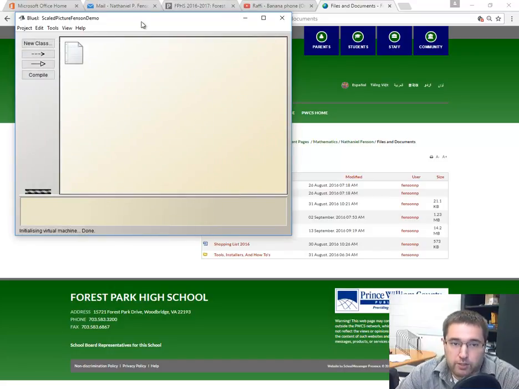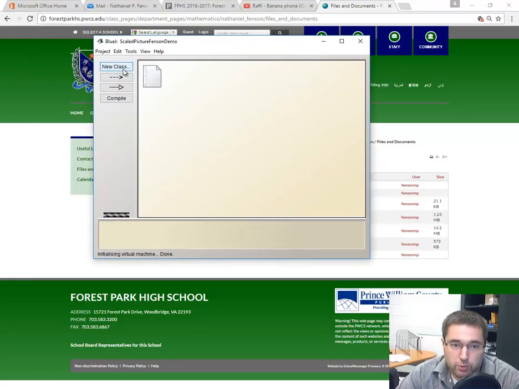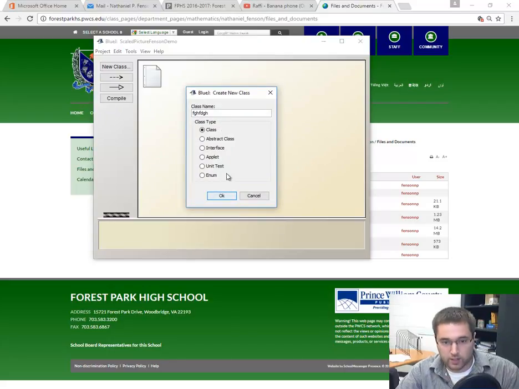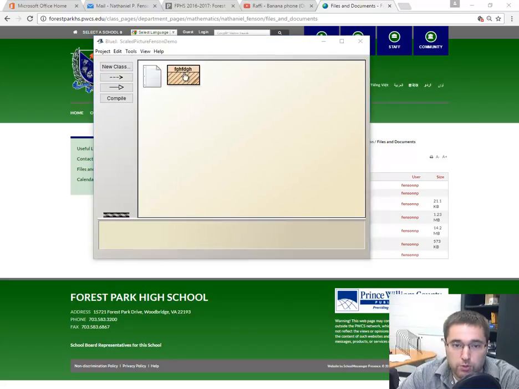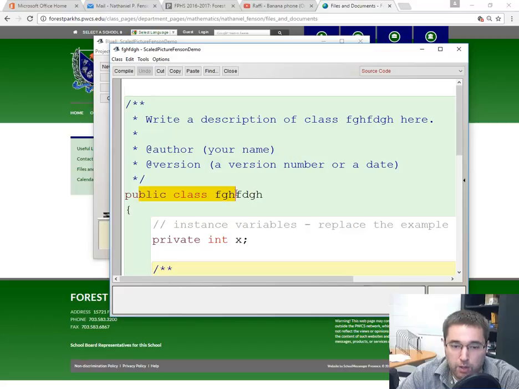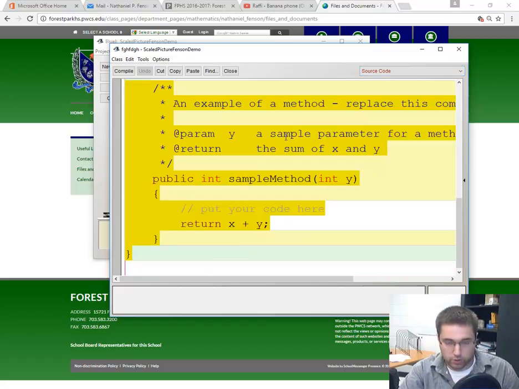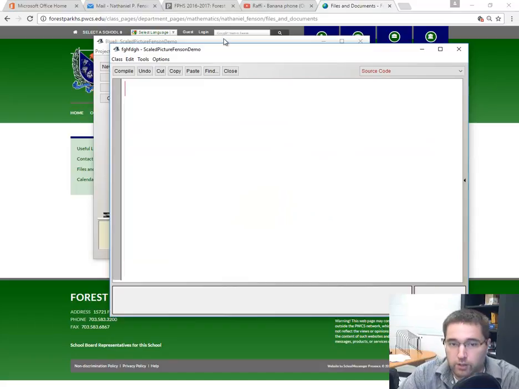So now that we have a new BlueJ project, we can either click New Class here, right click New Class, or Edit, New Class. I like to right click New Class, and then I'm going to type in anything because that name is going to change. That name shows up in the code after public class. So we're going to press Control A and delete all the code.